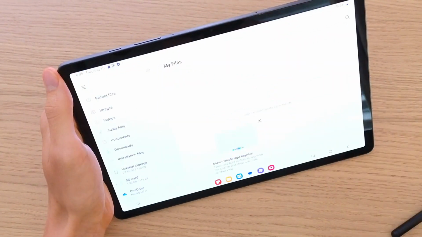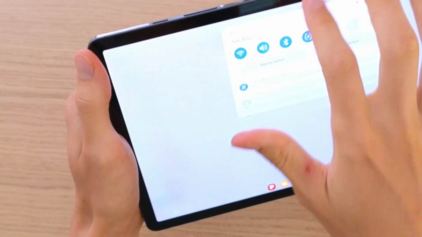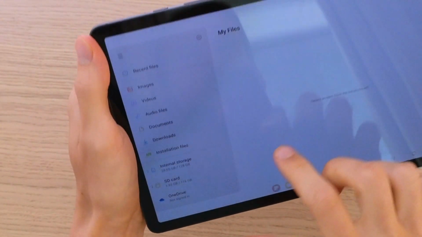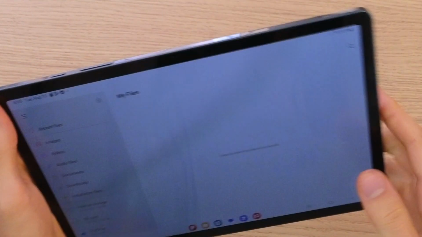So you're going to find the SD card right here. So that's how it's done.